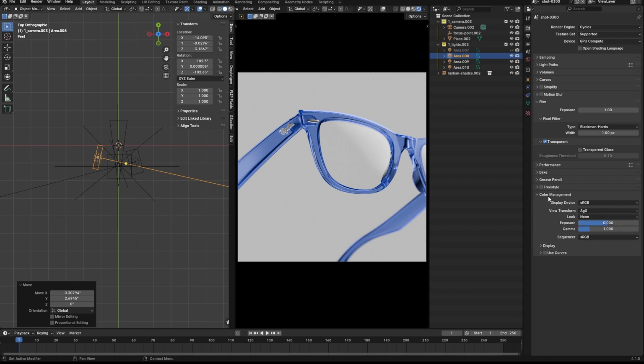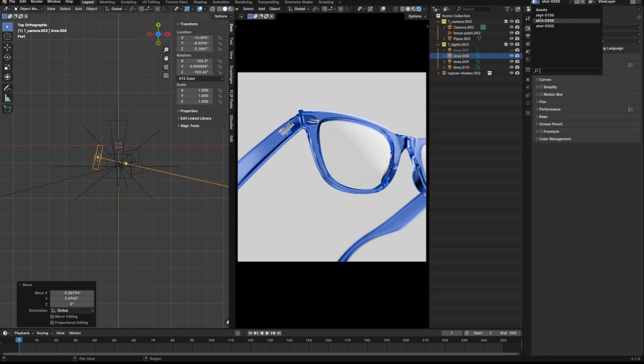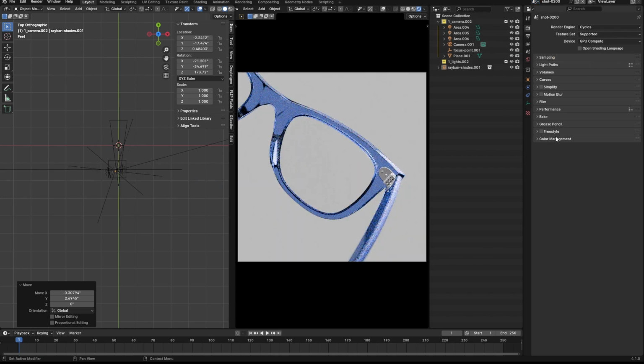I'm also going to go down to my color management and set it to punchy. Let's see what that looks like. And then I want to try high contrast, see what that looks like. I'm going to go with high contrast. I like this look. All right, so we got another shot, and we can create some more. Let's see what our other shots look like with this high contrast setting.